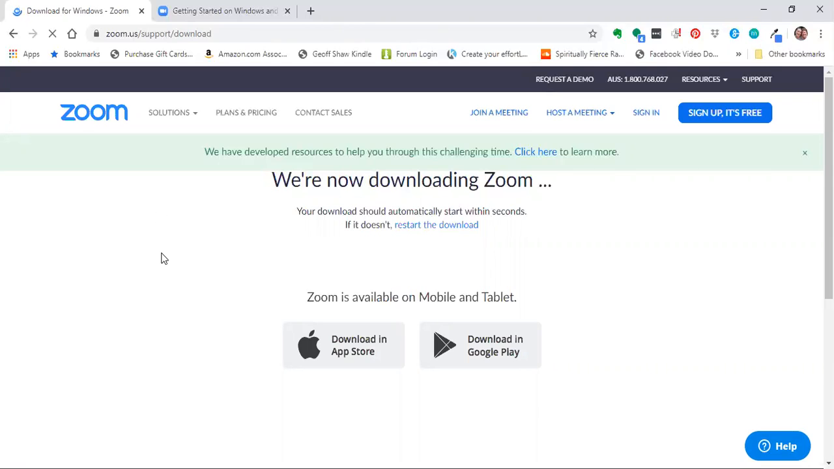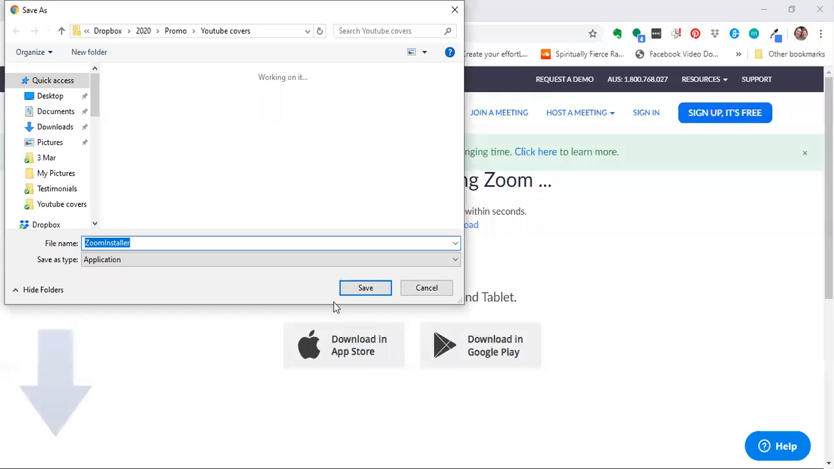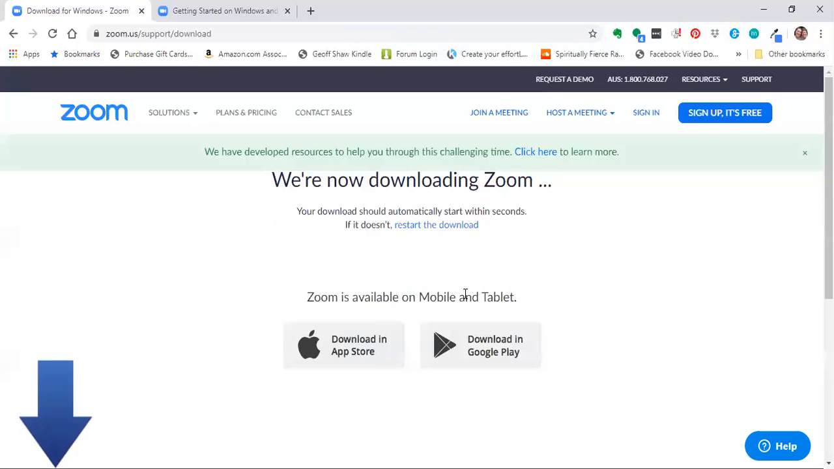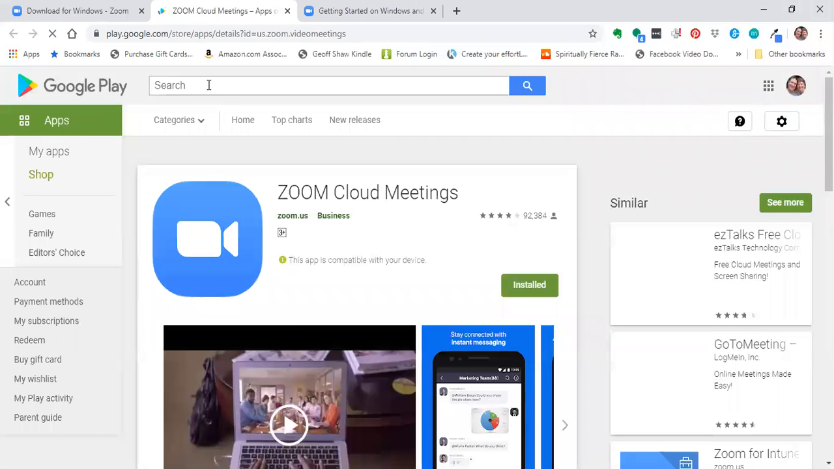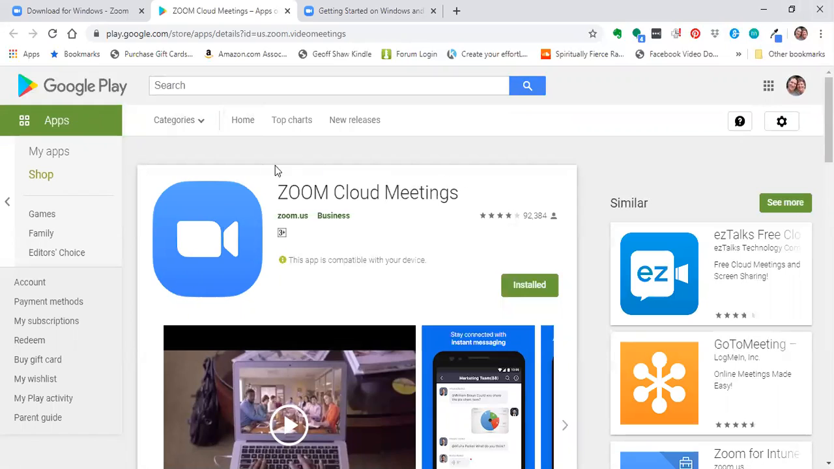Now I have already downloaded it onto my computer, so I'm going to just leave that where it is. So on your phone, you can either go to the Apple Store, or if you've got an Android, you can go to Google Play. So I'm just going to cancel that, the Zoom installer. You would go to either the Apple Store or Google Play, and you will install the software onto your phone.